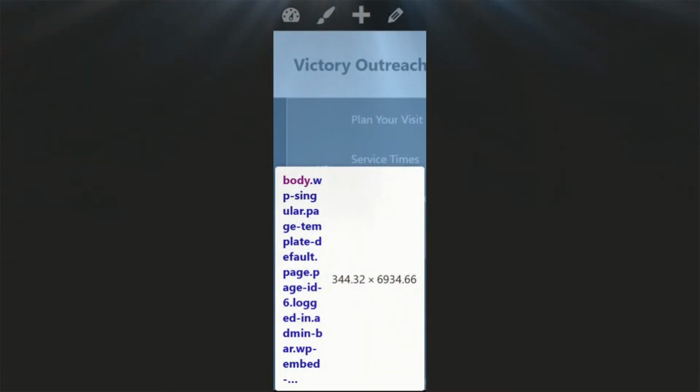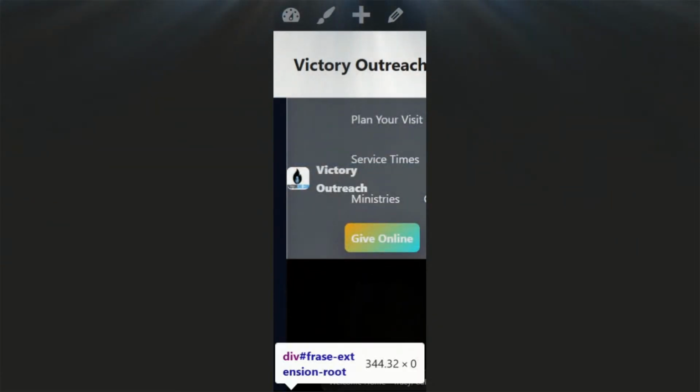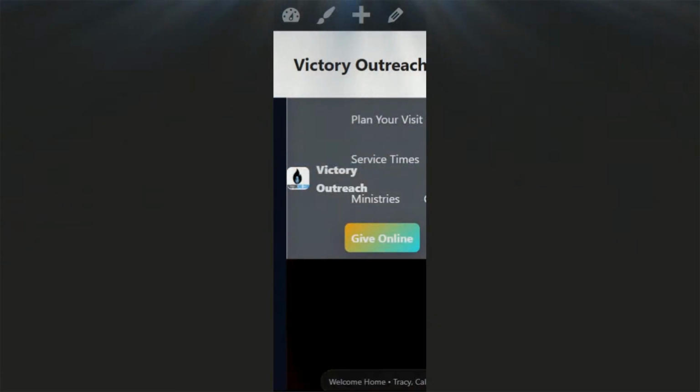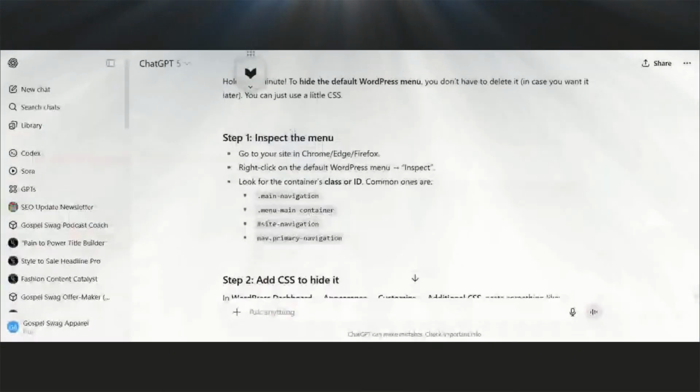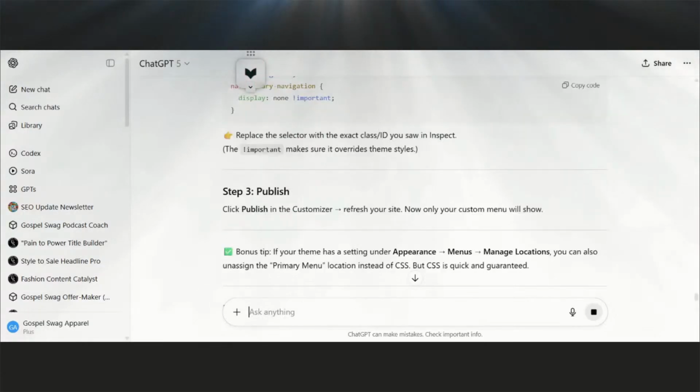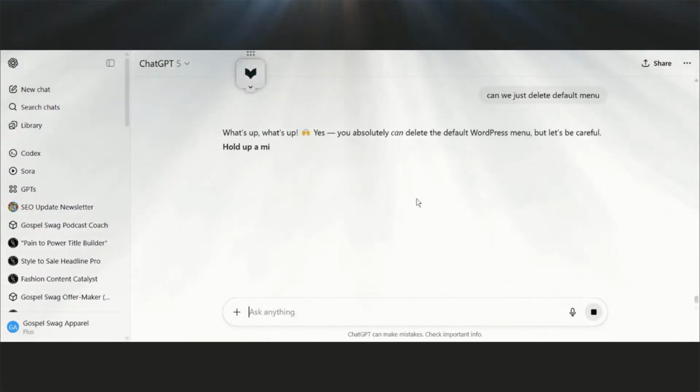Okay, I don't know how to do that part. We could figure it out, but for the sake of time, I'm just going to go ahead and hide it. So what I'm going to say is this: can we just delete the default menu? I'm just going to delete it, for the sake of time.